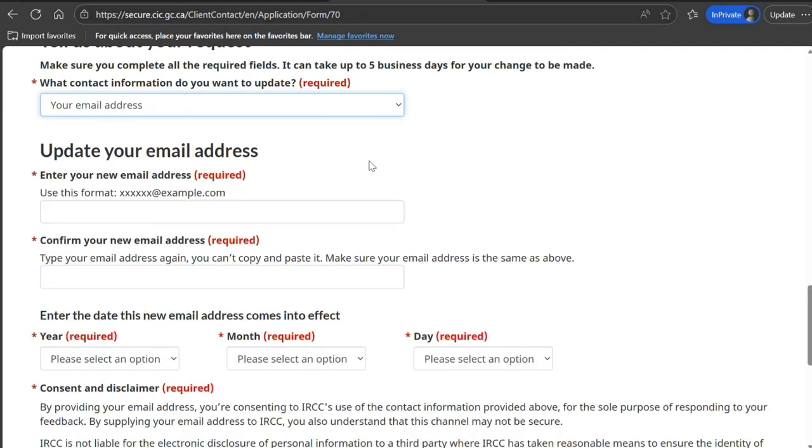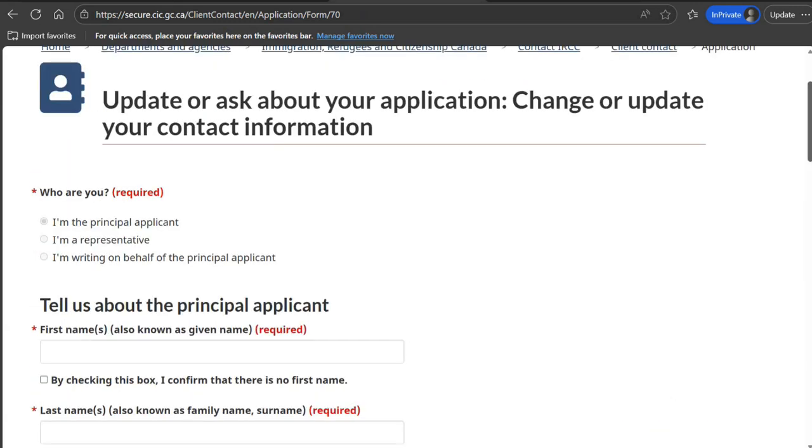You can update your email address, that also you can do. So with this, you can submit and then they're gonna do it for you. I have used this method to send additional documents in the past. So this is how it works, guys.